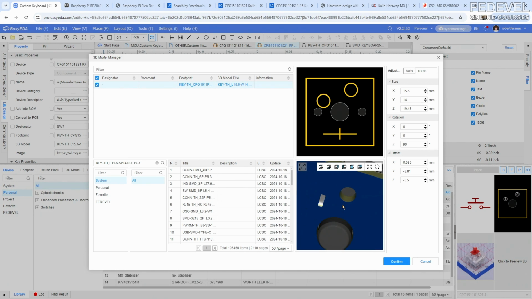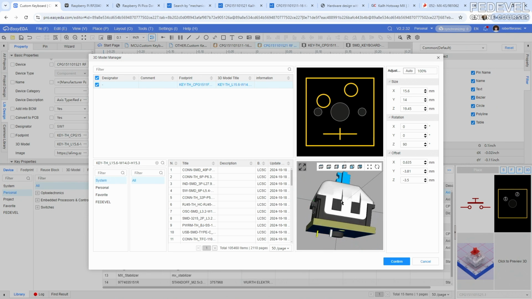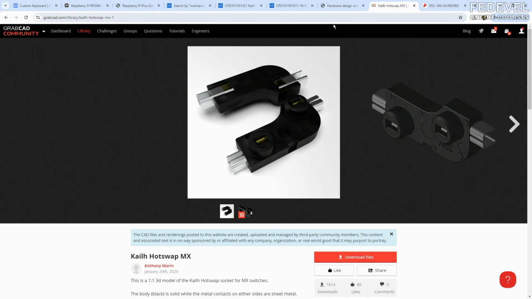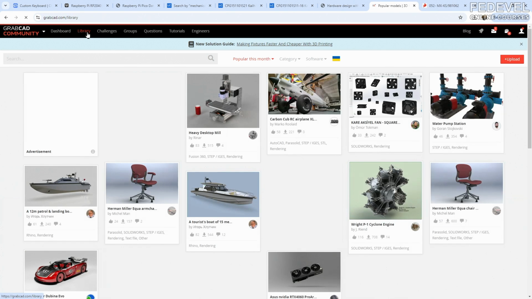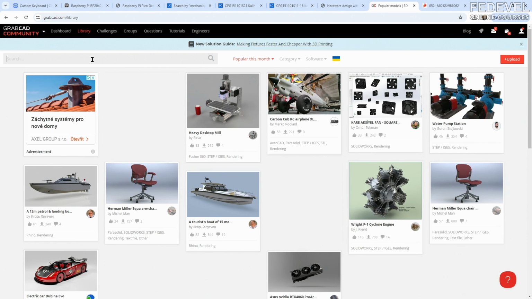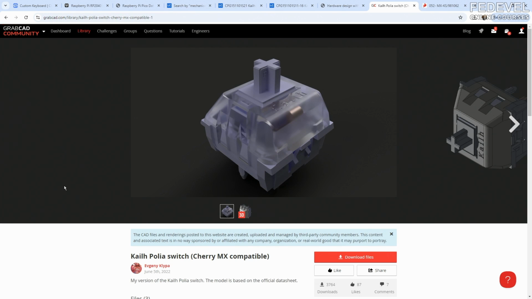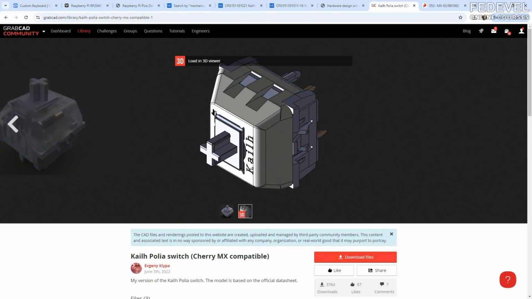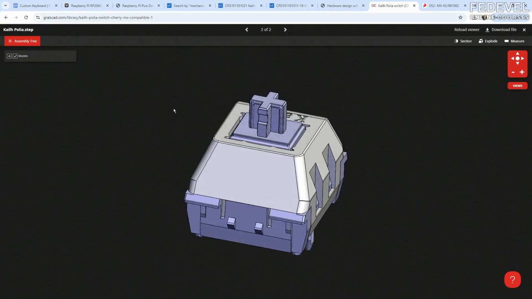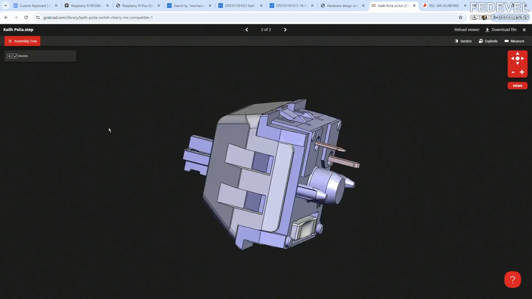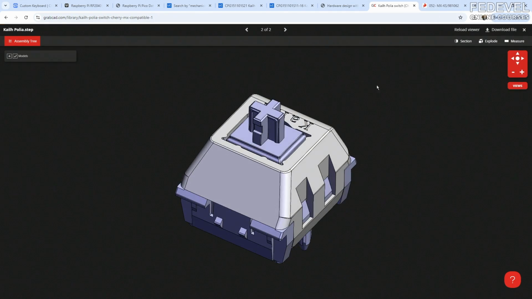I'm double checking this 3D model and it doesn't have these legs at the bottom. Maybe we would like to find a different 3D model because we would like to double check the position of the holes. So I'm going to have a look if there is a 3D model of a switch with the legs at the bottom. Let's have a look. Oh, this one has the pins and also the legs. So I'm going to download it.